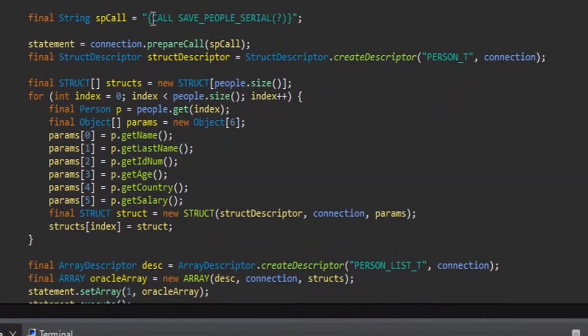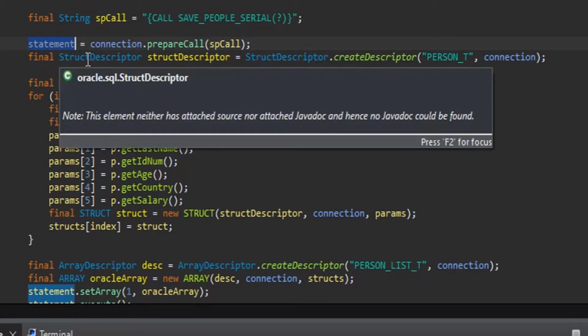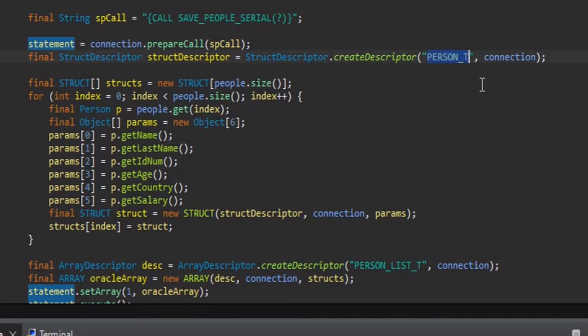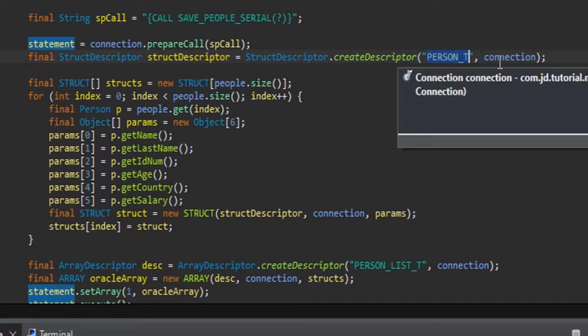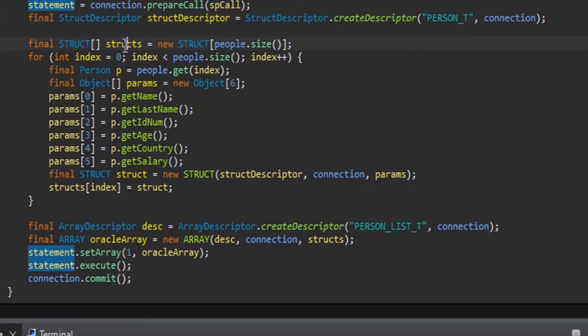In this case, I need to define the stored procedure that I'm calling. In this case, it is save people serial, as you saw before. So now I'm just preparing the statement, and here I'm defining the struct descriptor, using the type that I want. This is the root type, in this case, person T. I just create an object array. This is a struct type and the size of the list. Then going one by one through the people list, I'm just populating, creating the params, and then I'm creating the struct, and I'm collecting all the structs in this struct array.